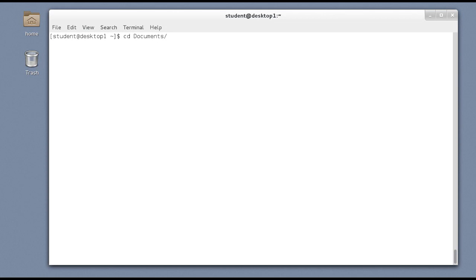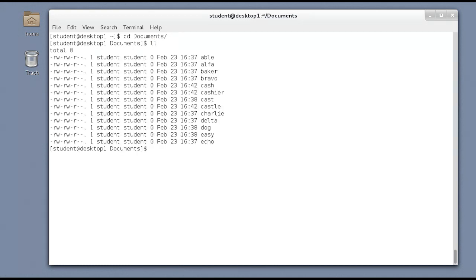Let's show some examples of the use of the asterisk and the question mark wildcards. Given a set of files with a number of different characters in their names, let's look for anything that begins with an A. The asterisk matches 0 or more characters, fundamentally any number of characters. It finds able and alpha.